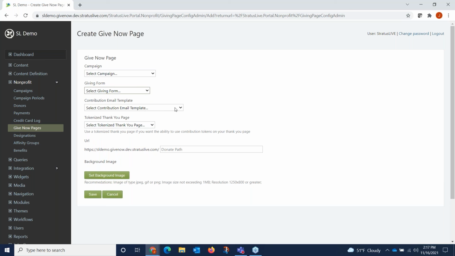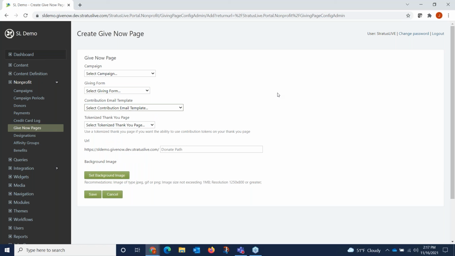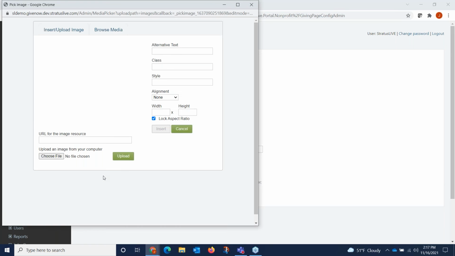I select my contribution email template, so you can have more than one type of email template that you use, and then a thank you page. They can be tokenized or not. The tokenized means that you're getting that specific information that is applicable to that donor and that donation, so the amount, the date, the designation, etc. And then you give your URL donate path, what path do you want to use? And you can set a background image very quickly.